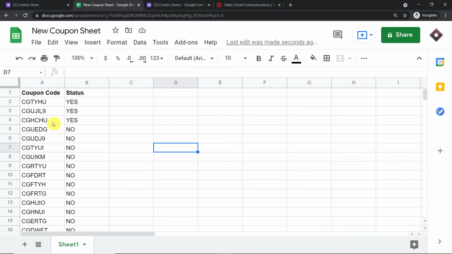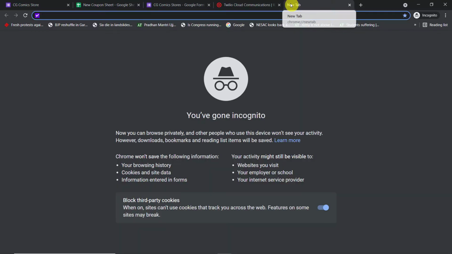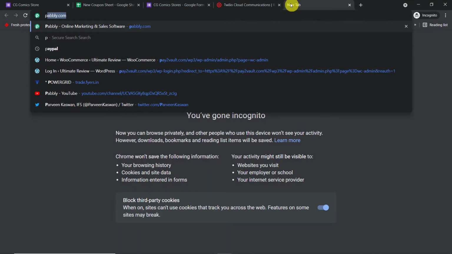So you must be thinking, how did I do it? How did I manage to send the data from Google Forms to Google Sheets to an SMS sending app like Twilio? As I mentioned earlier, we are using an integration and automation software called Pabbly Connect that integrates Google Forms, Google Sheets and Twilio. So to begin the process, in the new tab, just type pabbly.com and press enter.